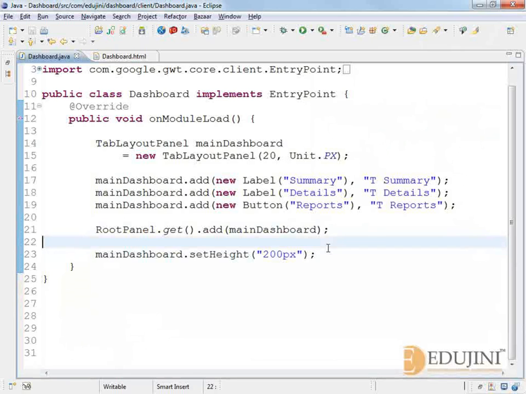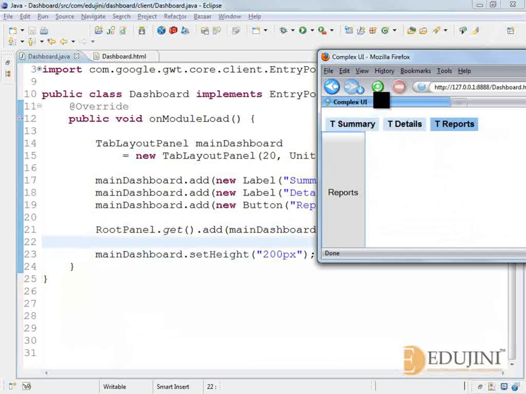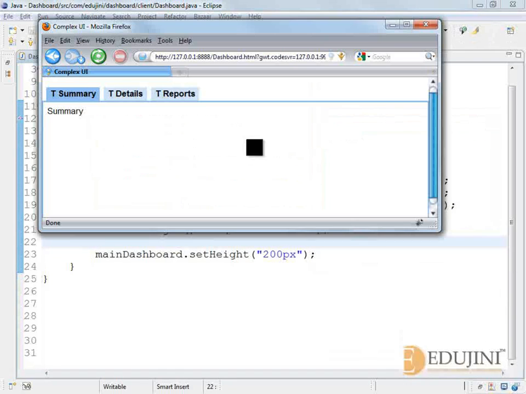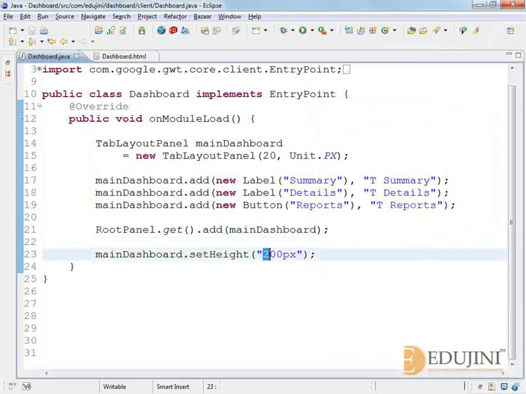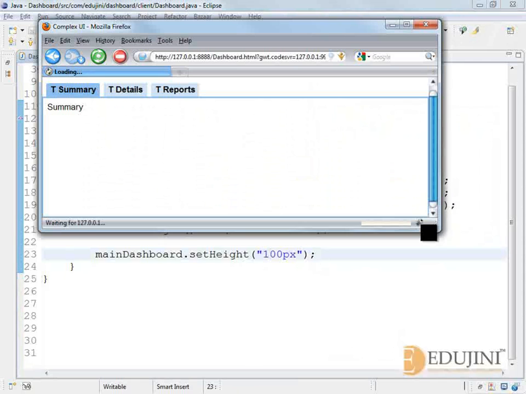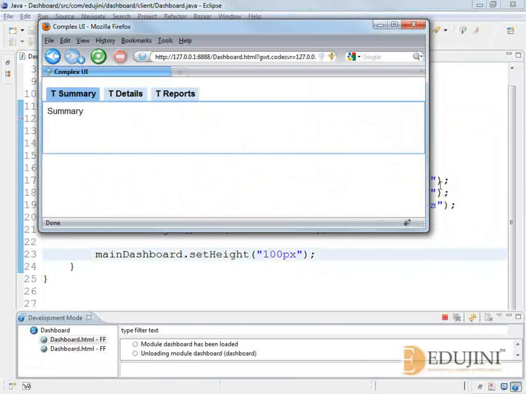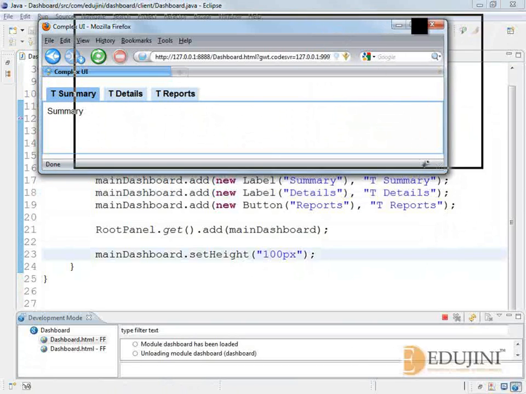So you see some problem with this UI? Everything looks good. So let me just make it 100 pixels so that I can show it right in the code itself here. Okay. Yeah.